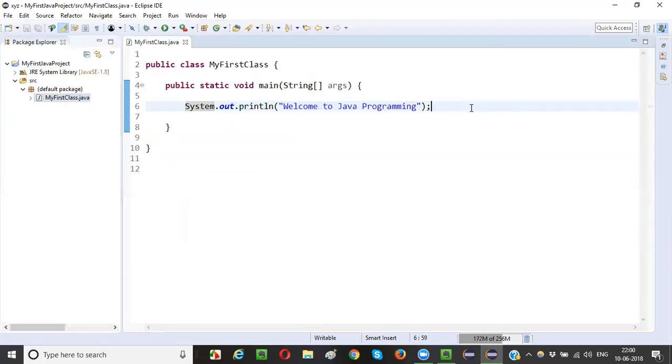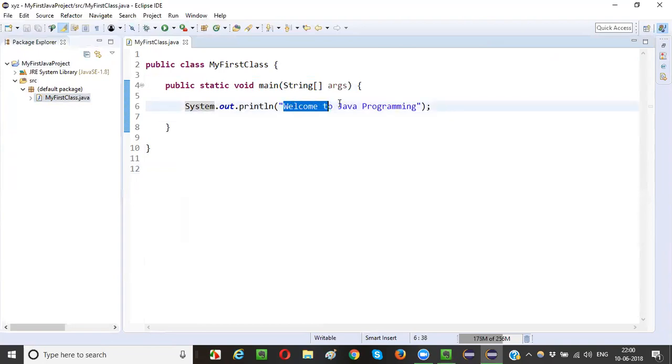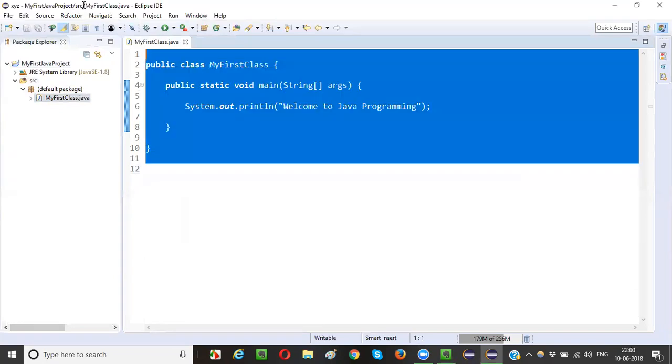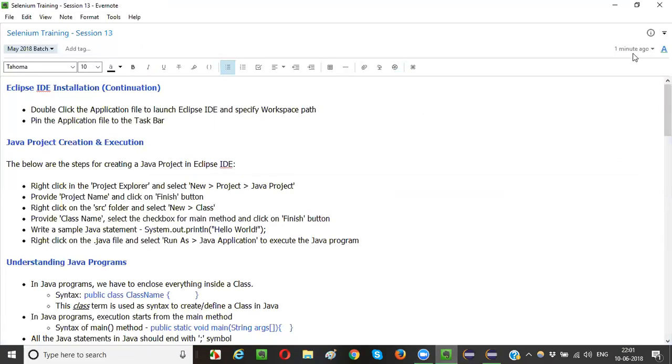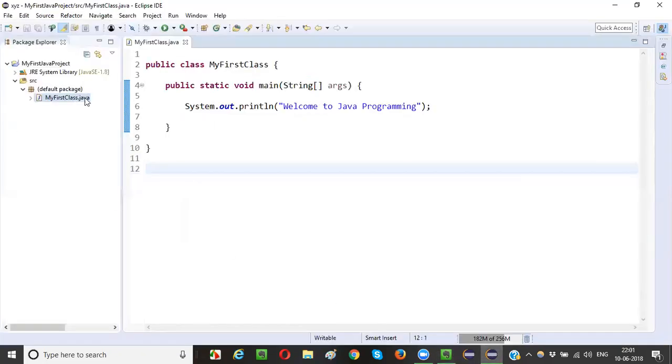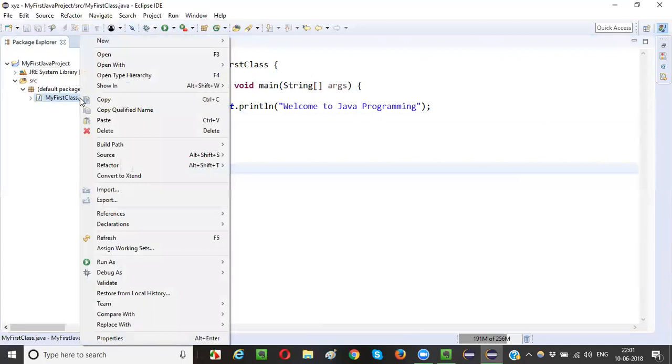I only wrote this particular statement, which has Welcome to Java programming as text. This is the program, guys. So I save the program. Now, guys, what I need to do is right click on this MyFirstClass.java file, which is nothing but the class. Go into the right click options and select Run As. When you select Run As, Java Application will come into the picture. Select this Java Application.